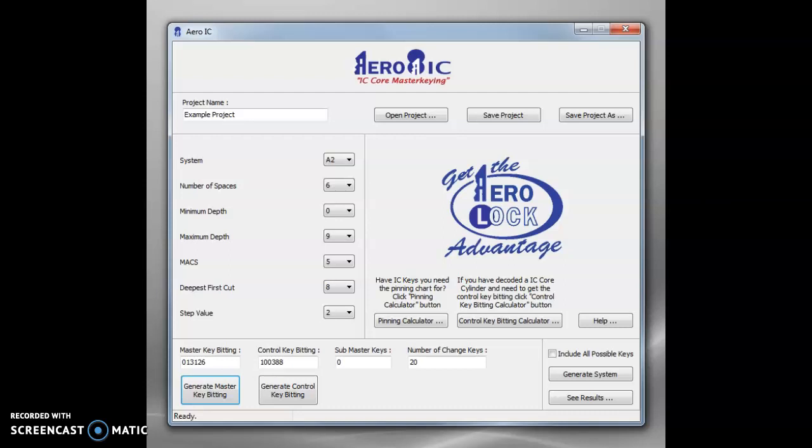Now, this is a very simple, basic, easy-to-use Masterkeying software. You don't have to mess with a bunch of settings in order to spit out some Masterkeying charts so you can do your job. So if you're looking for a software that's easy to use, you don't have to spend a lot of time fussing around with settings, you're going to really love this software.